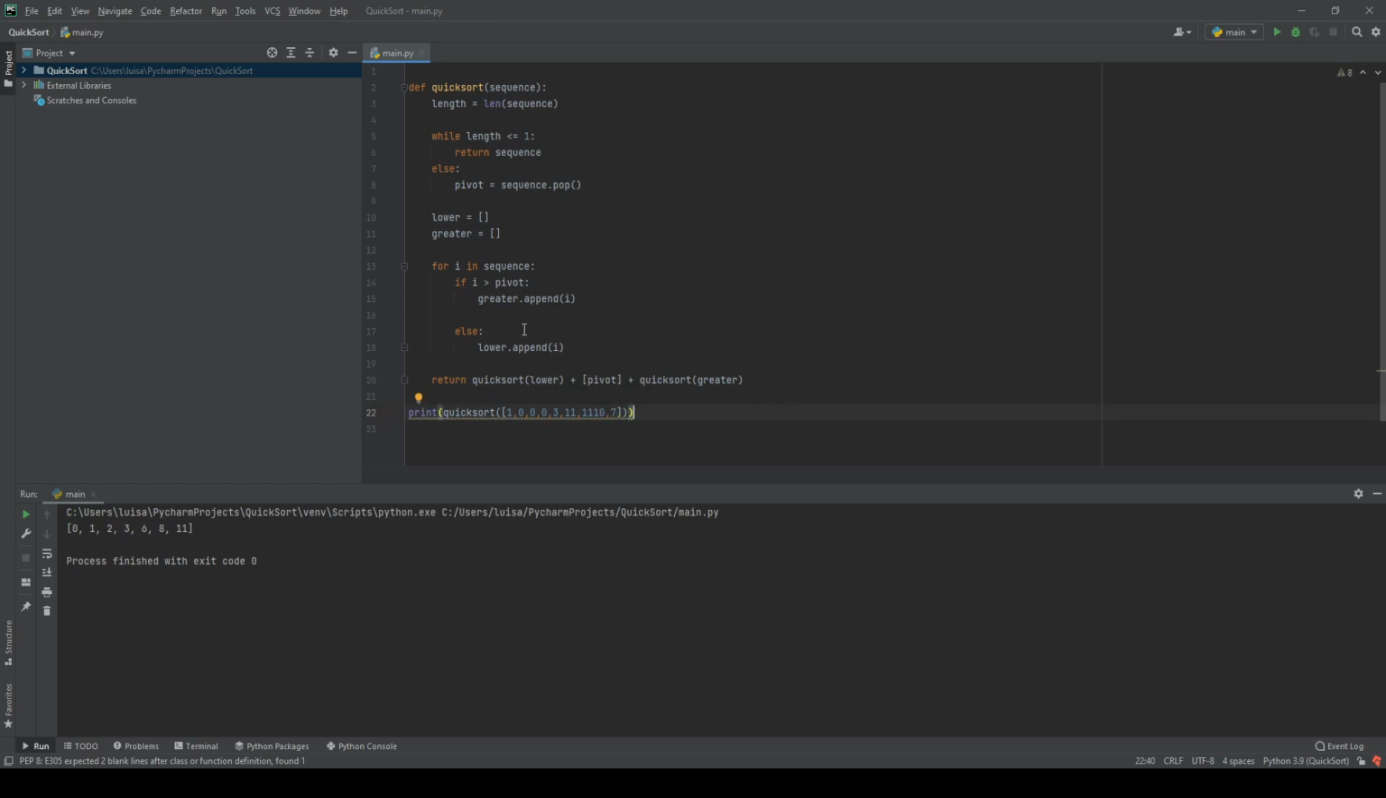So what this is going to do is it's going to go through this entire thing. It's going to say, hey, I've been given this list, 1, 0, 0, 0, etc. While the length of that is less than or equal to 1, return it. Otherwise, make the pivot, the variable pivot is going to store this last number. In this case, it's going to be 7.